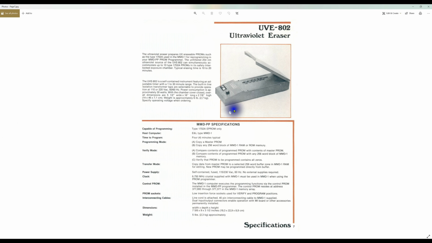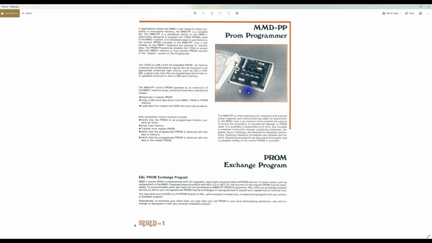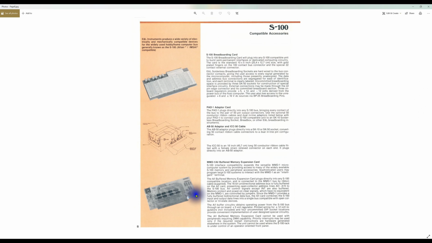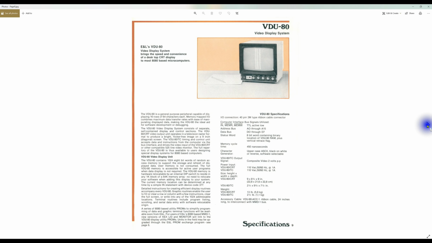Gets here into, here's an EEPROM eraser. There was this MMD-PP programmer. I actually may have skipped past that. This was an actual 1702 EEPROM programmer that attached to the MMD-1. It had a programming socket and a read socket. Some S100 cards here. So there's a prototyping card for S100 and maybe an interface card of some kind. I don't know. S100, the MSI was really a thing by this point, as was the Altair, I believe. There was some kind of a video interface adapter. I never saw one of these.